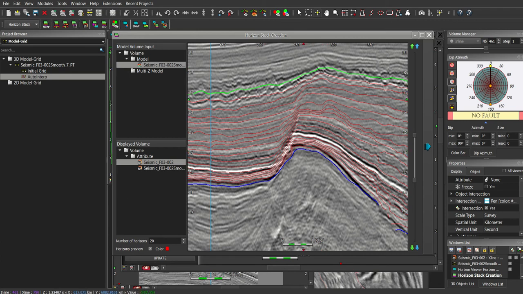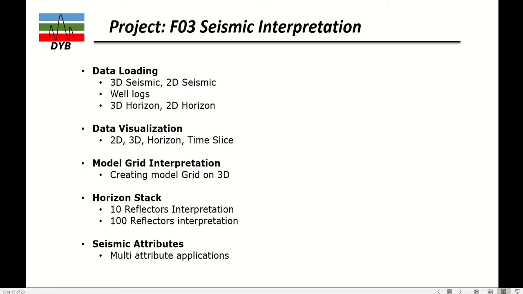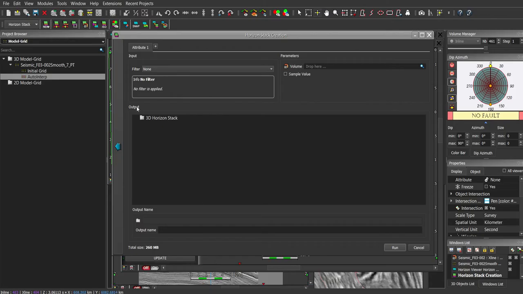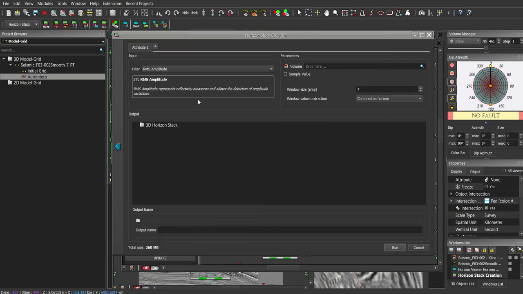Once you agree to create these horizons, you can go to the next step from this arrow. You can go here, and another thing which I'm going to show is the seismic attribute, the multi attributes application, and how we can apply it to our seismic data. Let's say attribute one, which one you want to choose. Let's say I want to choose the RMS amplitude.